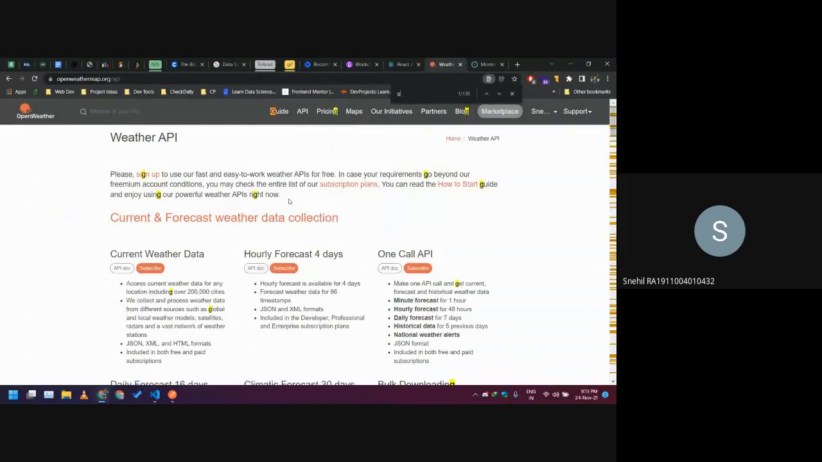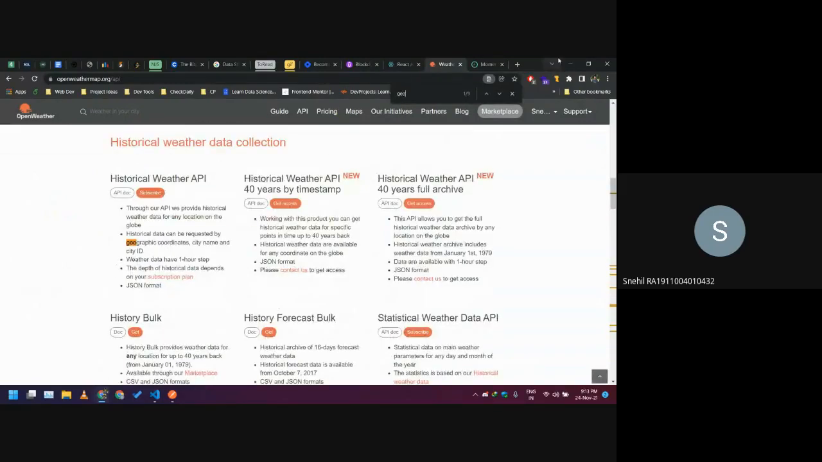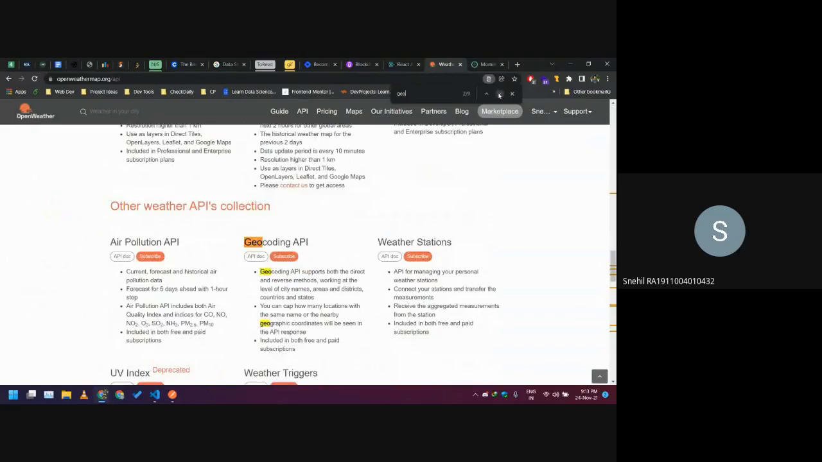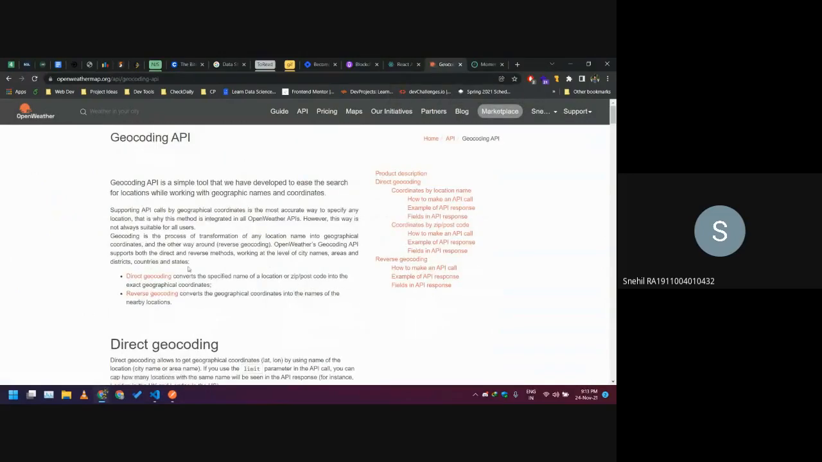I'll just search it, geo something. Let's see what it was. Yeah, so using the geocoding API. There are two types of geocoding. There's direct geocoding, which gives you coordinates from a location name, and there's reverse geocoding, where by postcode or zip code it will give you the coordinates. We're going to use the direct one, because usually people search by location names, right?